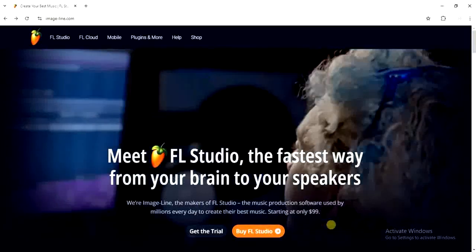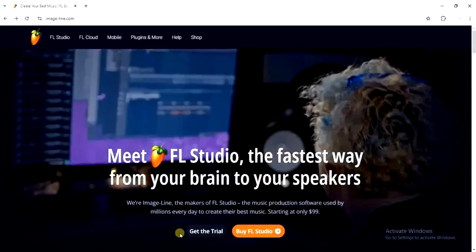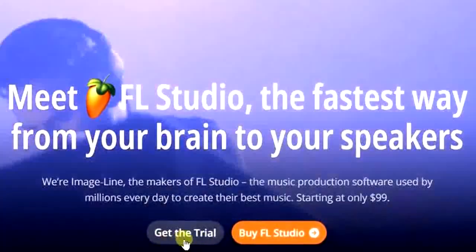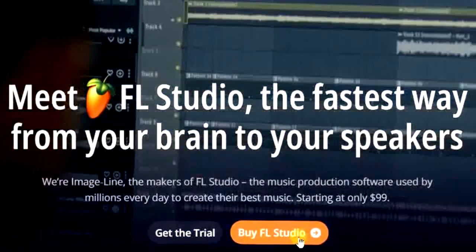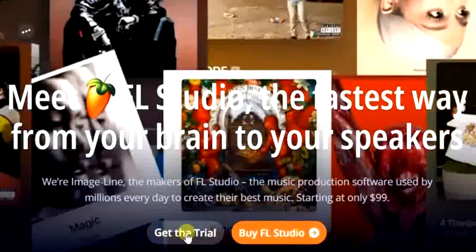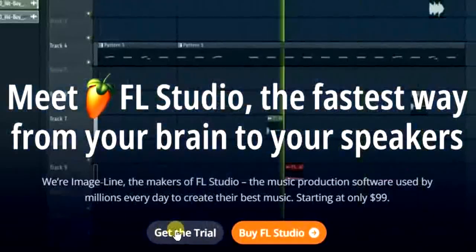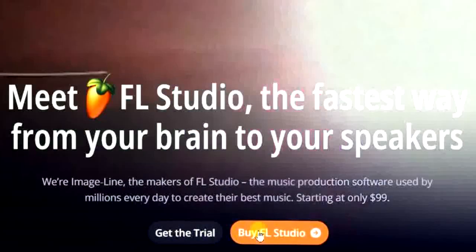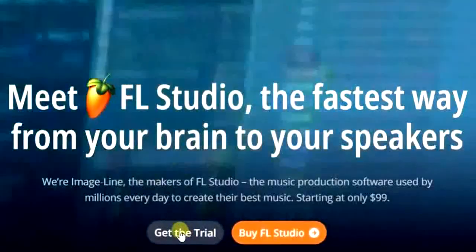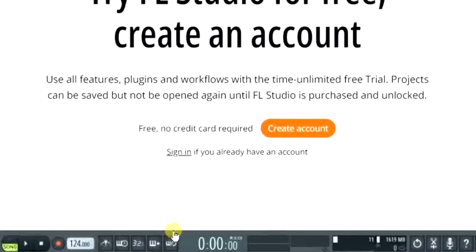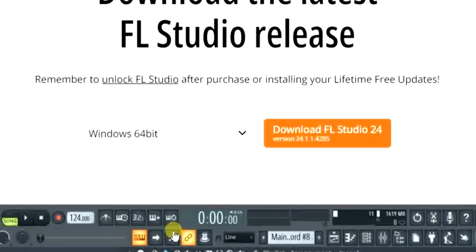Once you're on the website, you're going to find these two options down here: get the trial and buy FL Studio. So what you have to do is to go ahead and choose any of them. For example, if you want to get the trial, you have to click this one, but if you want to purchase FL Studio, then you have to go for this one. So I will click on get the trial because I just want to download and use the free trial.